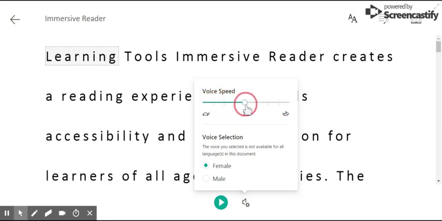So for children that have difficulty reading, they probably have it a little slower, so they would have time to read along with the voice. And then, I mean, if you'd like as well, you could change the voice from female to male.